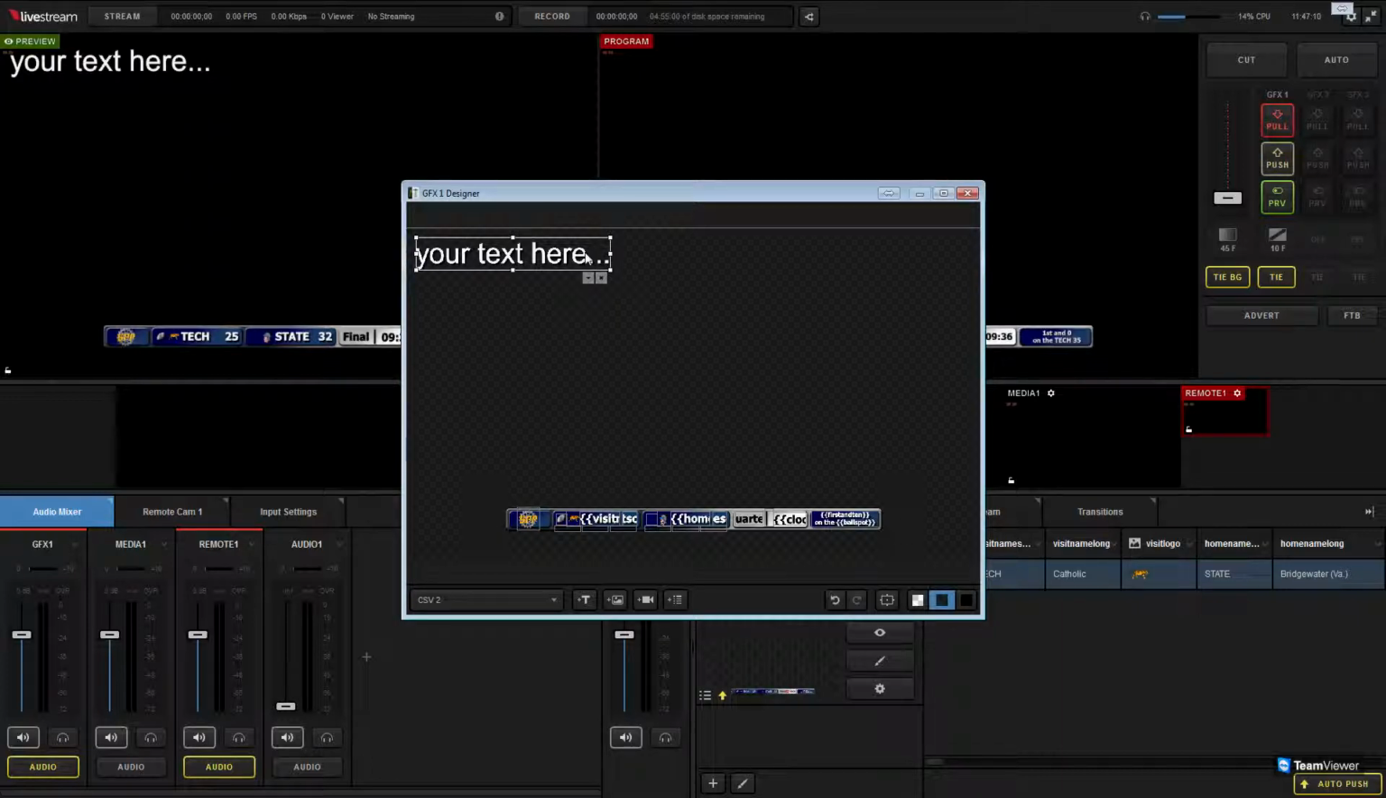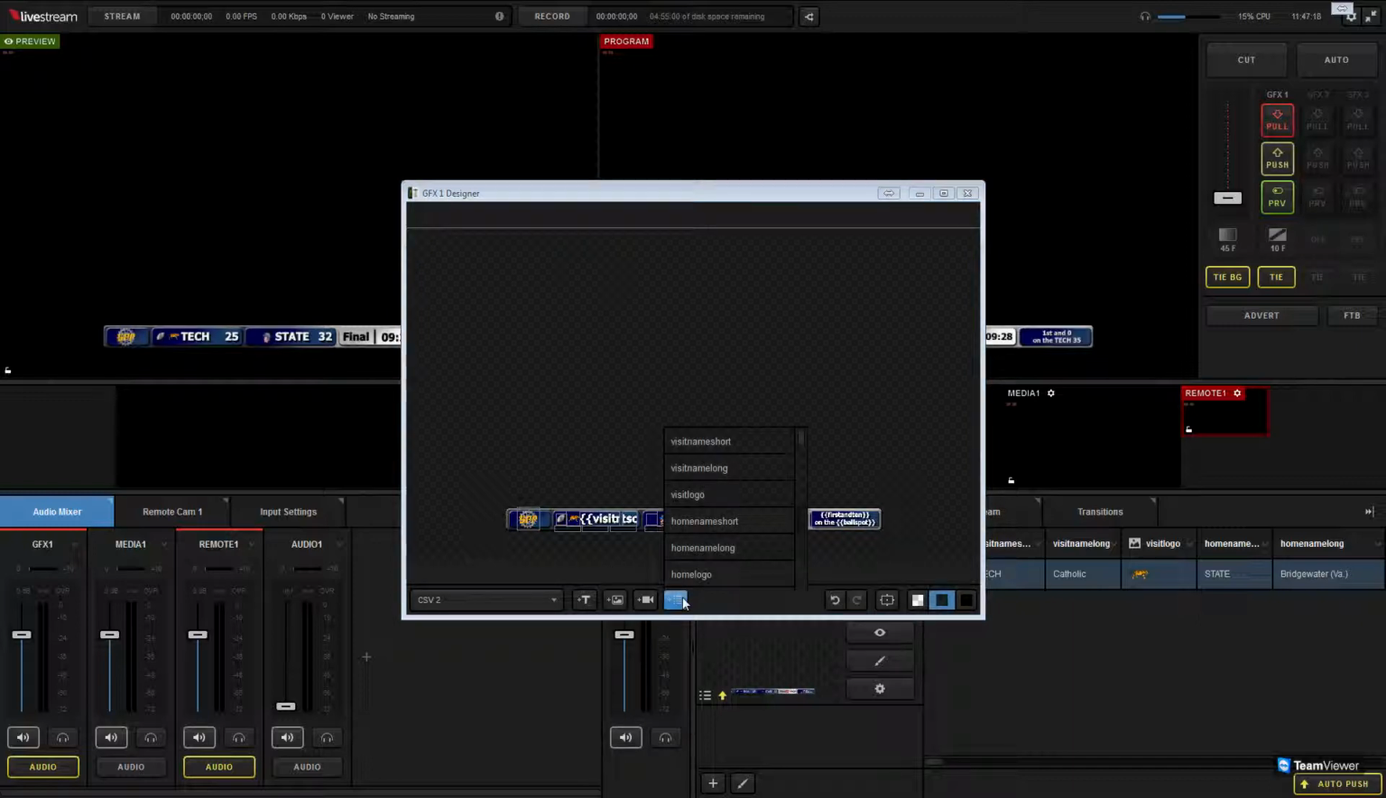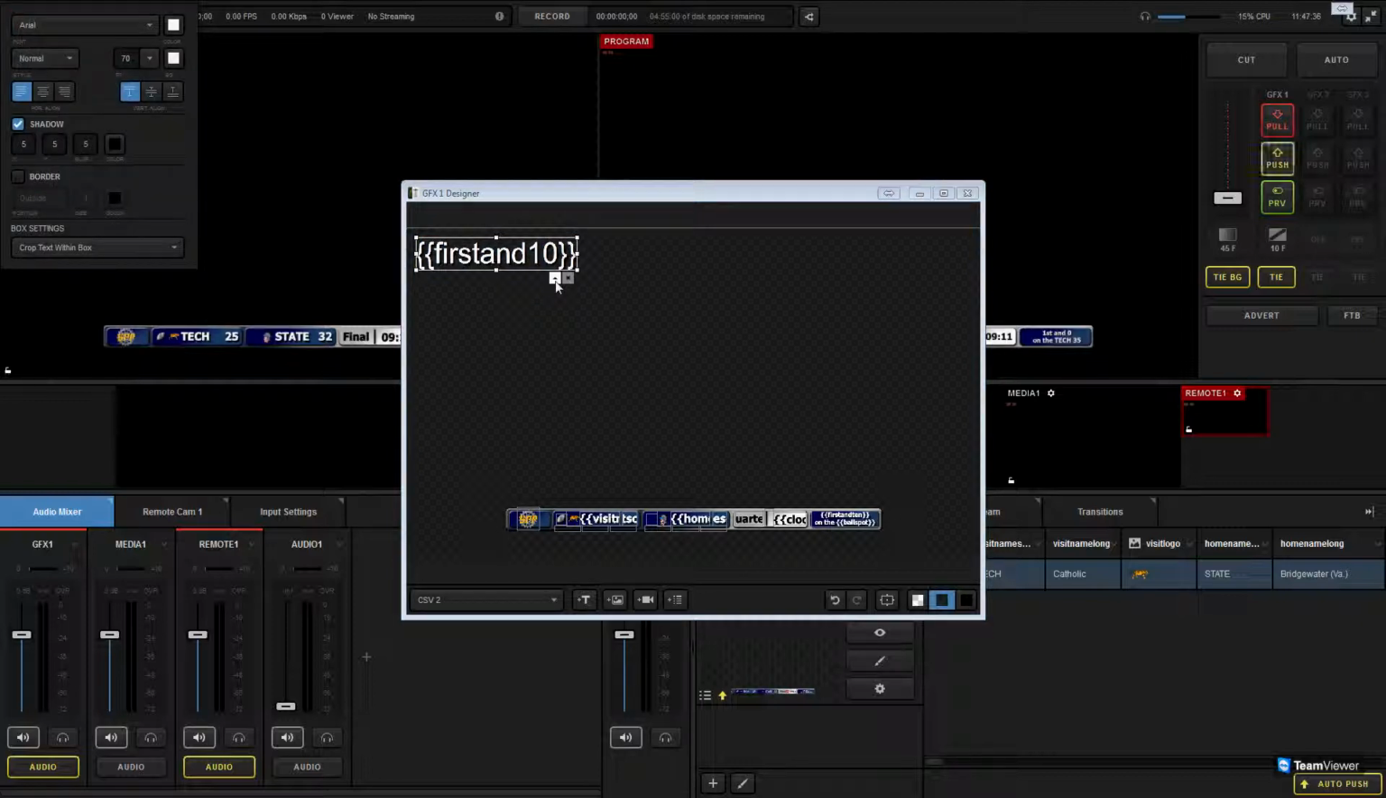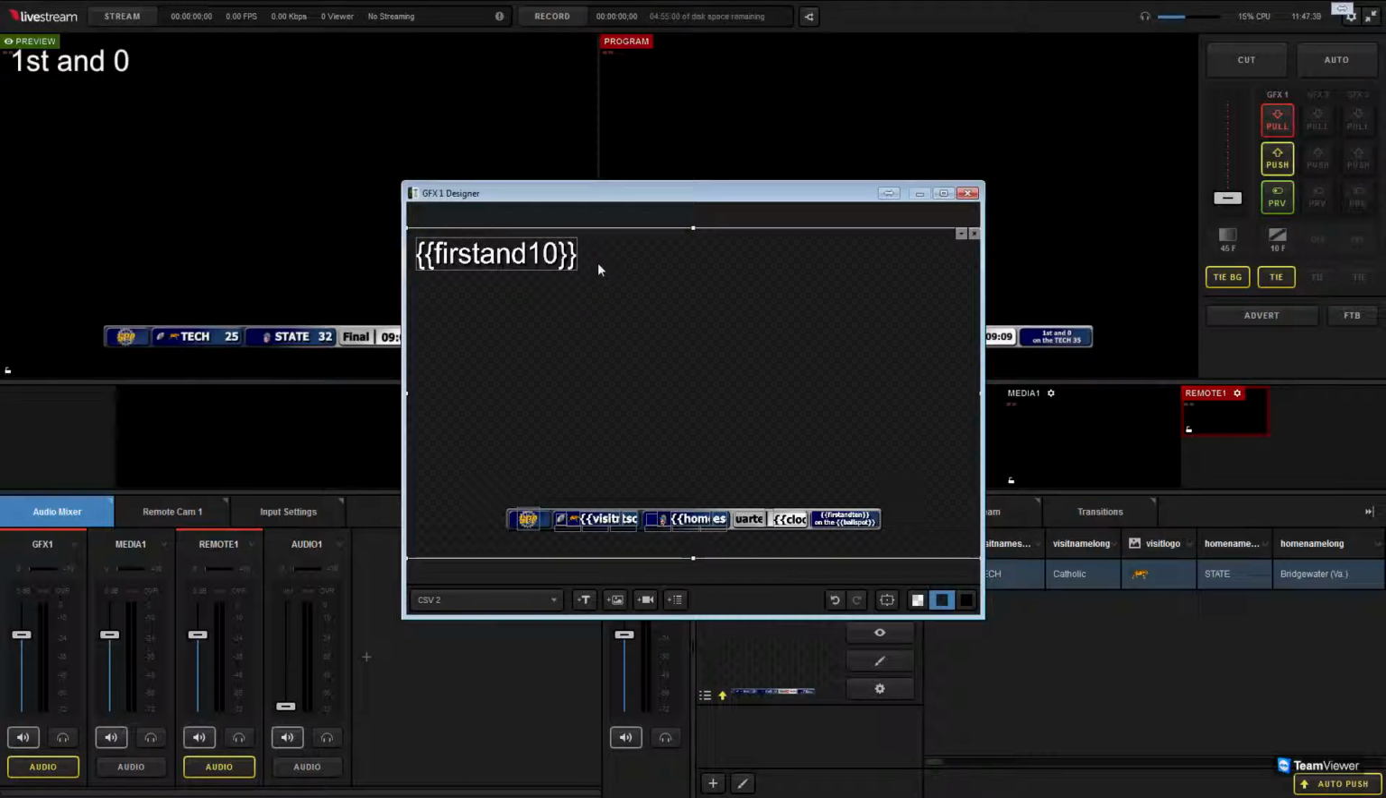Let's see. My bad. You can add dynamic information from this drop-down list. So for example, let's just say the first and 10. We just want to add that up there. Now you'll notice up here, it's added, and here it is here as well. And then you can mess around with it.